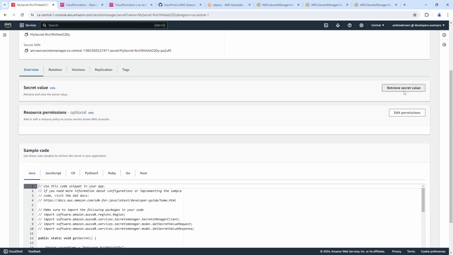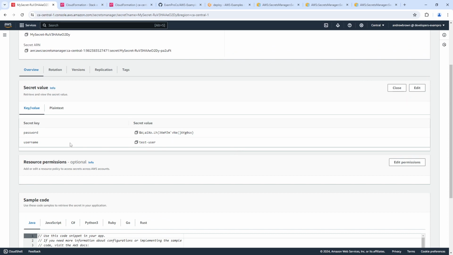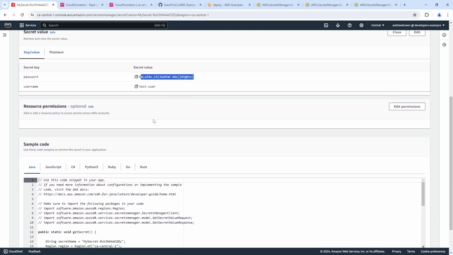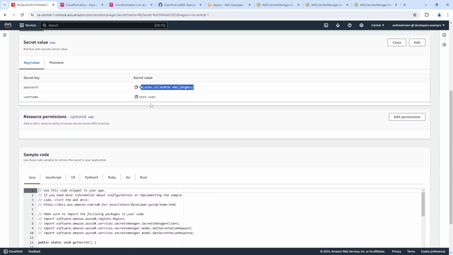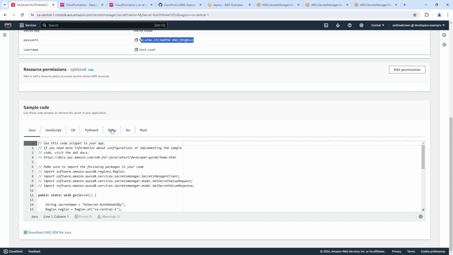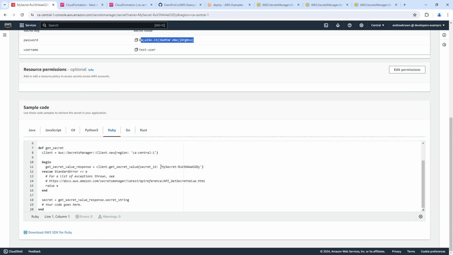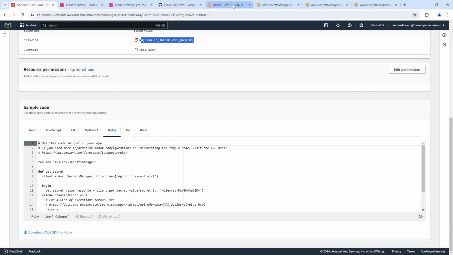Let's take a look at its value. So we'll retrieve the value. Notice we have the username and password. So it inserted the key password based on what we called it and then gave it a random value. Now, if you wanted to use this, you'd have to programmatically integrate it. And I'm actually surprised that they actually have the code right here. So maybe what we'll do is we'll go ahead and make sure that we can utilize that.